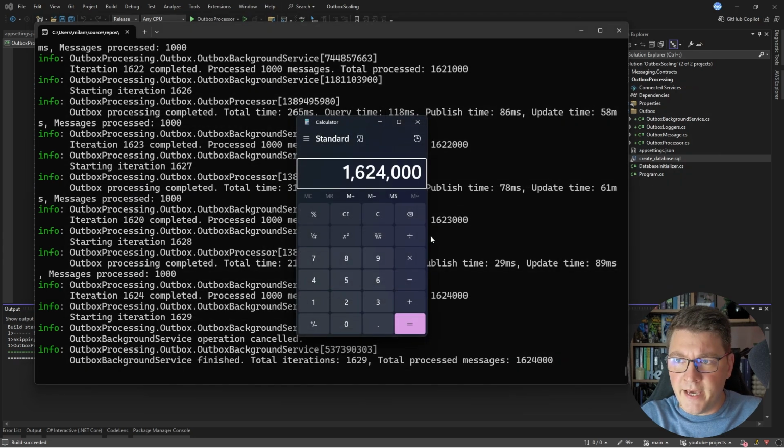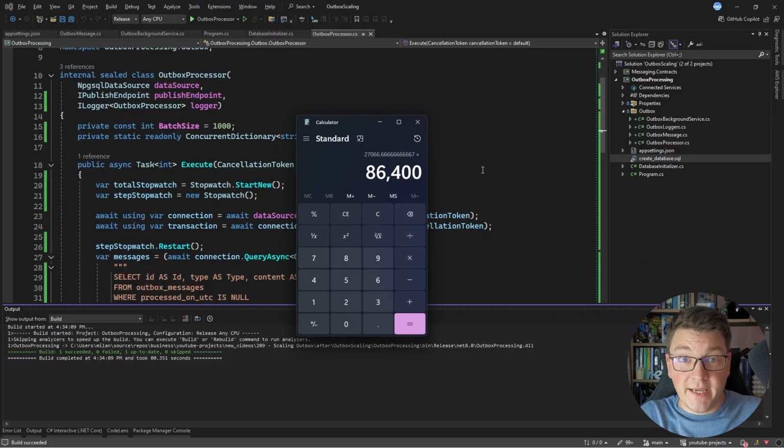If I go ahead and do the math and divide this by 60, we're going to get around 27,000 messages per second. So let's go ahead and multiply this by 86,400, which is the number of seconds in 1 day, and we get around 2,330,560,000. So this is the theoretical maximum number of messages that we could process in 1 day, which is more than 2 billion messages. And if you're working with this load, first of all, congratulations. And second of all, this is how you can process that many messages.